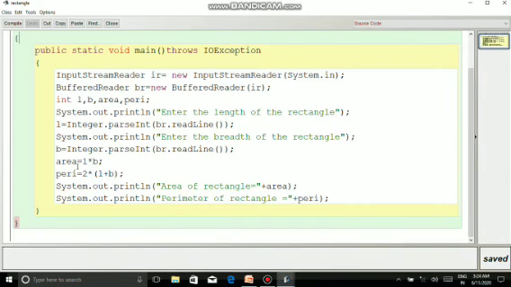Then find the area of the rectangle, that is L into B. The user has entered some values in L and B, they will be multiplied, and that answer will be stored in area. The perimeter of the rectangle is 2 into (L plus B). So 2 into (L plus B) will be calculated here and that answer will be stored in peri. Next you have to print the area as well as the perimeter of the rectangle. Again System.out.println, area of the rectangle is equal to plus area, System.out.println, perimeter of the rectangle is equal to plus peri. Now we'll see the output.